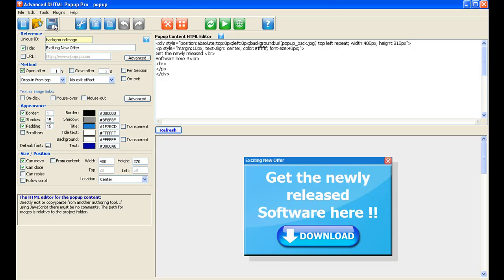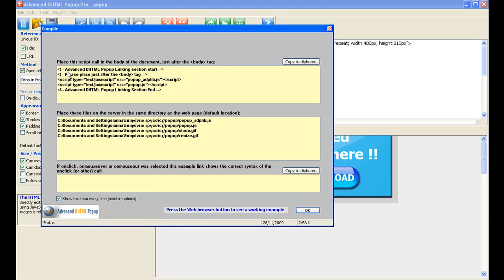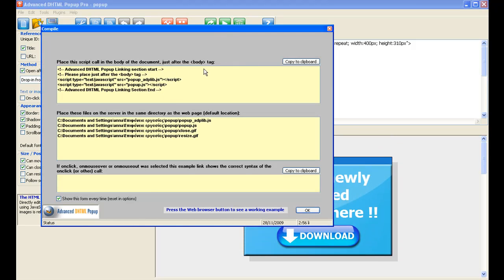So basically first thing we need to do is save it, which we did, and it's saved into a directory which I'll show you in about 2 minutes or less, and then we compile it. So we press that button there. That brings up a window and gives you a little bit of stuff here. So the first thing we need to do is to copy this. So we copy this one to the clipboard. So that's copied. Then we can say OK, we get rid of that.